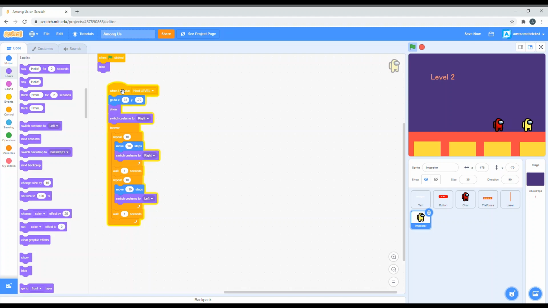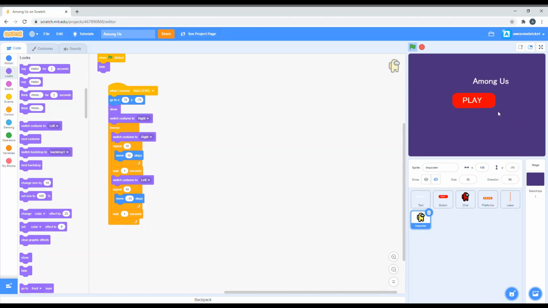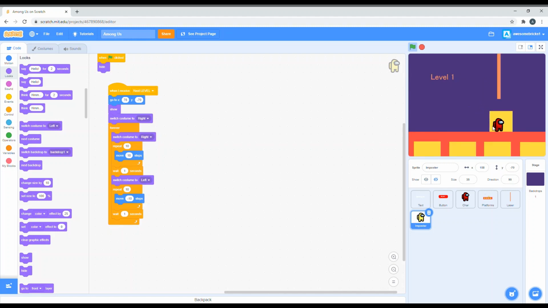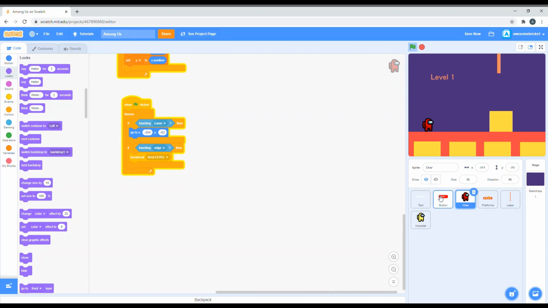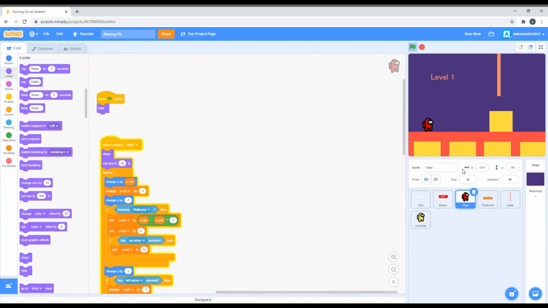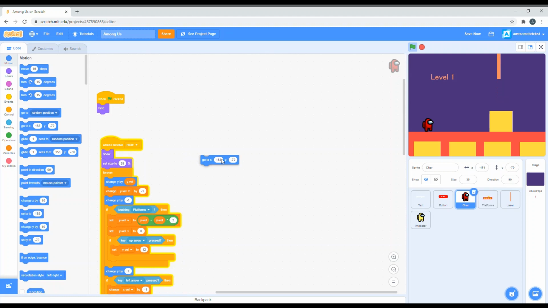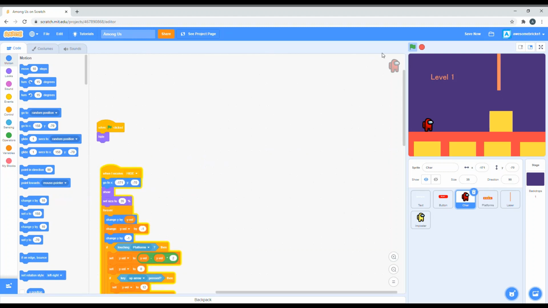Wait. Why isn't this working? Okay guys, for some reason this doesn't work. Anyways, let's just test out this game. Oh yeah, let's make it go to this position when we start. So go to the character and say go to negative 171. Okay, let's test this out.